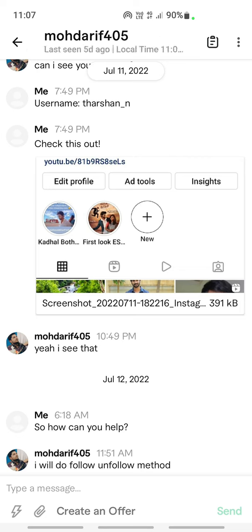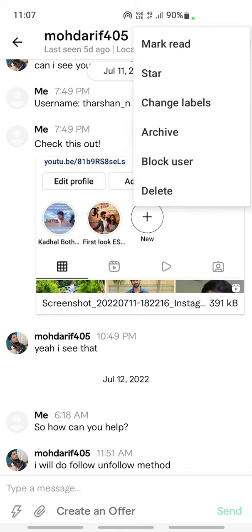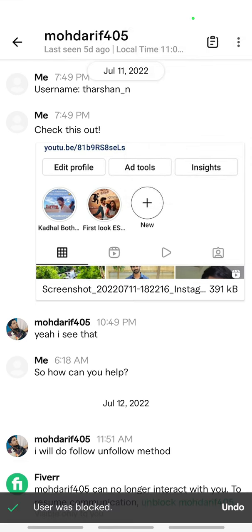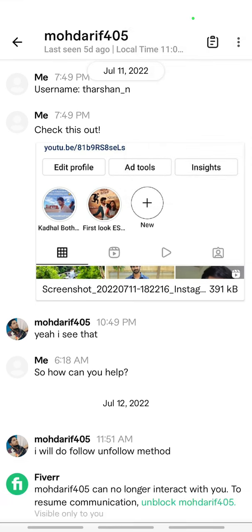What you can do here now is, on your top right there will be three dots. Click on it, and there will be an option called block user. If you click on block user, the user is now blocked. Alright, so that's how you block someone on Fiverr.